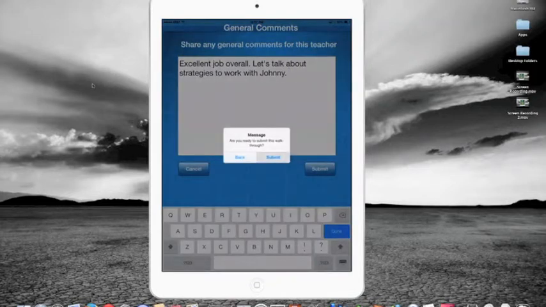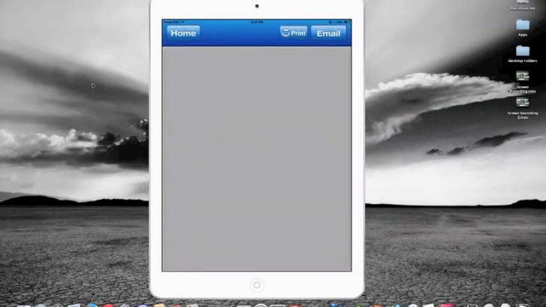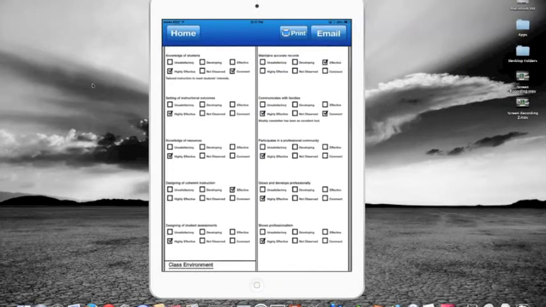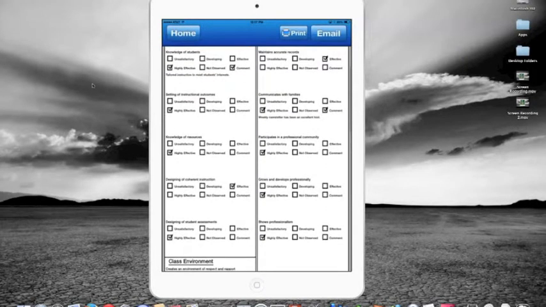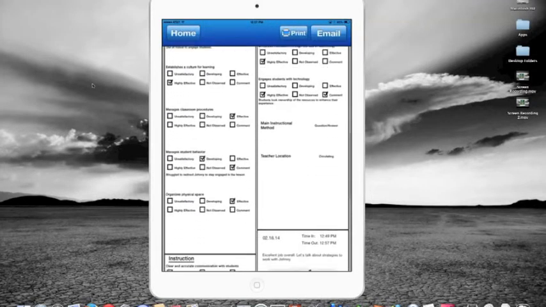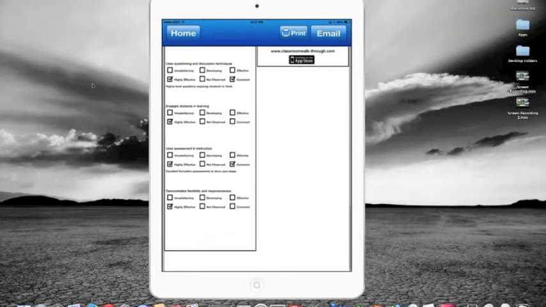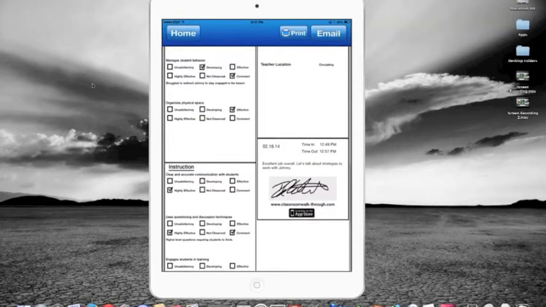Yes, I am. And here we have the final walkthrough report. And you can see in here, it's got the teacher's name on the top, the subject, and all of the checkboxes that I checked, as well as comments underneath each item. And as you scroll down, you can even see that it's got the date, time in and time out of the classroom, my signature, which I had previously entered, and the rest of the walkthrough.